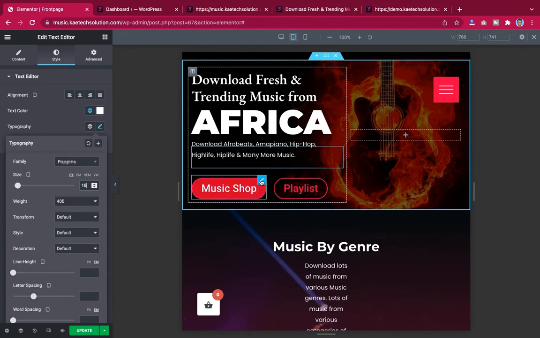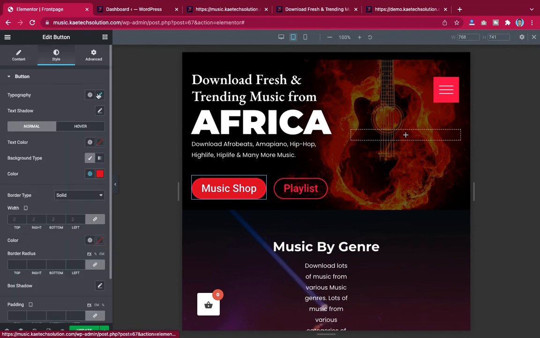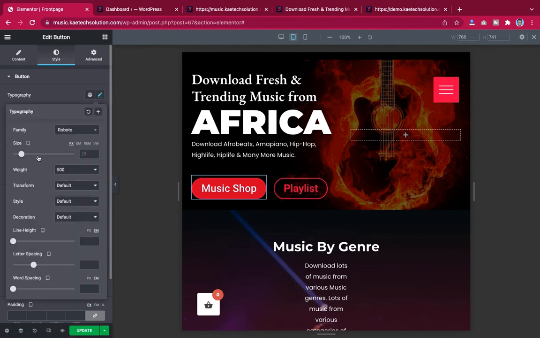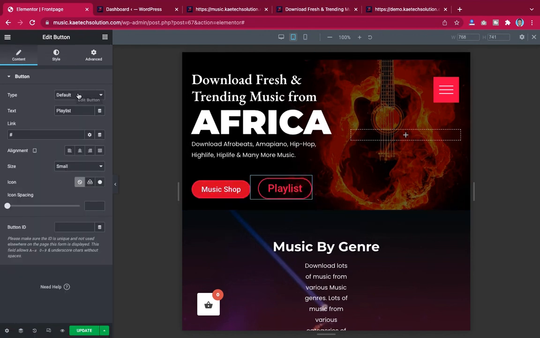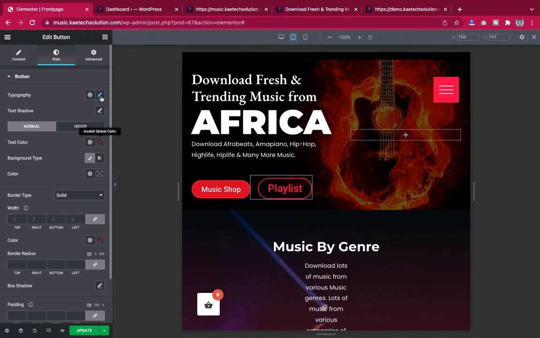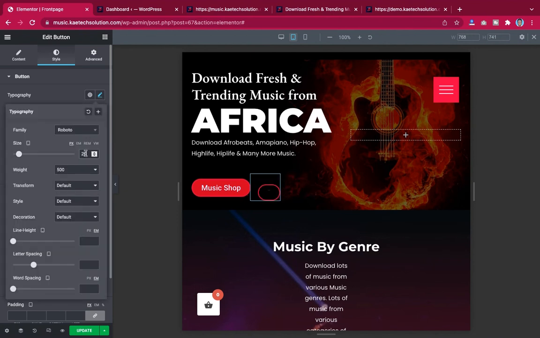And then even with this button text, I want to reduce it a little bit because the text is too big for a tablet view. Okay, so with the text, I'm gonna make it 20. Yeah, the same thing applies to this one. Let's reduce the typography to 20.